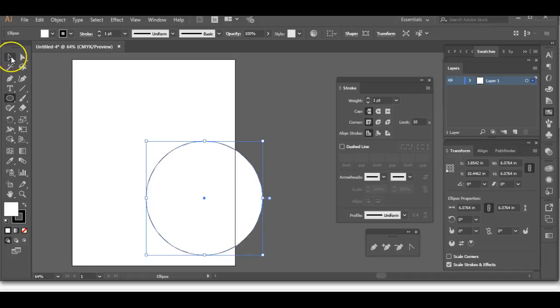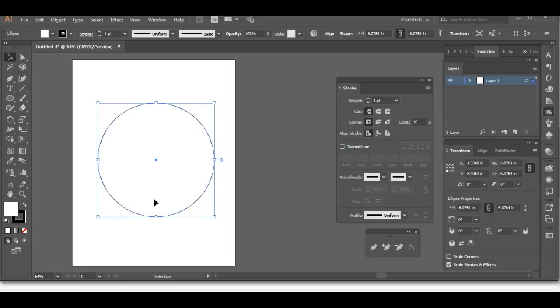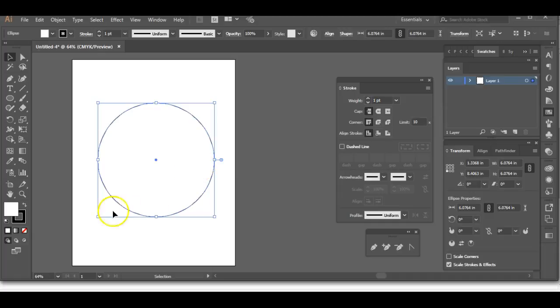Okay, let's get the selection tool and move this back up. Okay, so I did not use the white arrow, the direct selection tool. I used the black arrow. Okay, so we do not need a stroke on this. How will we get rid of a stroke? We're going to click on the stroke and bring it to the front.